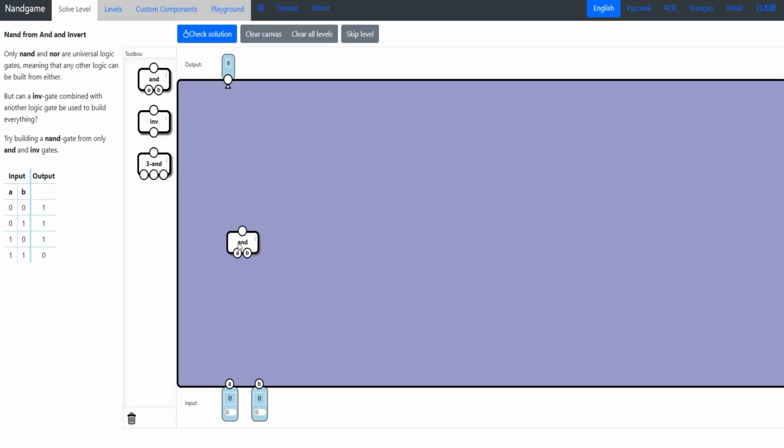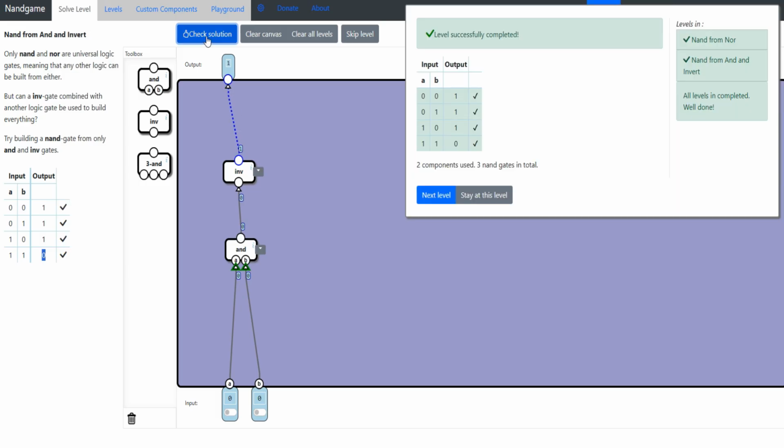Okay, this one is even easier, because what is NAND? It's not AND. It is just the inverted output of an AND gate. So an AND and an inverter should give us exactly what we want, not AND. Check solution. All levels completed. We found another typo, but I will take the well done.